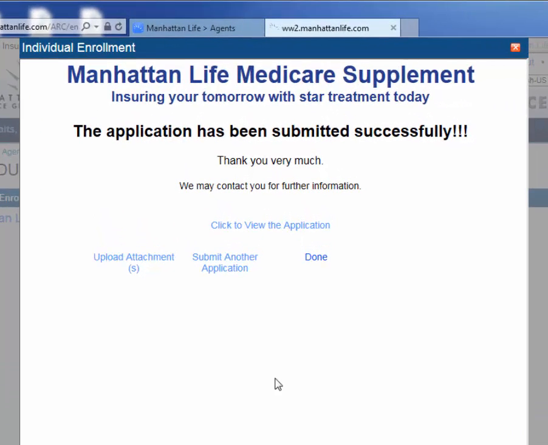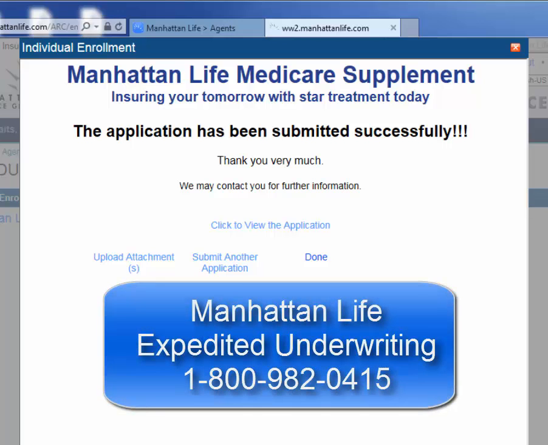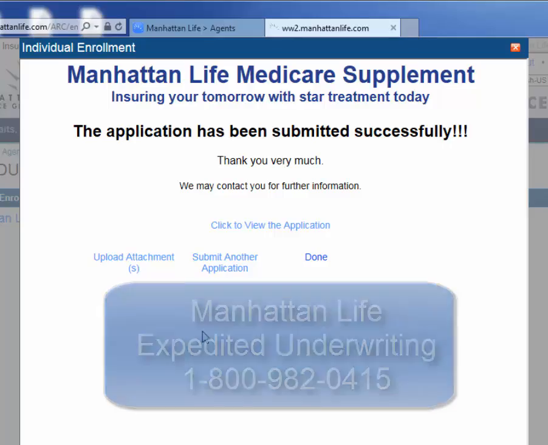Once you have submitted your e-application successfully, you will be able to view the application here and save, along with submitting another application or uploading any attachments. With the Manhattan Life e-application, you will be able to expedite the underwritten process by calling 1-800-982-0415 and completing the underwritten process at the point of sale with expedited underwriting. This is an additional benefit Manhattan Life offers that will expedite the process for you and your client.